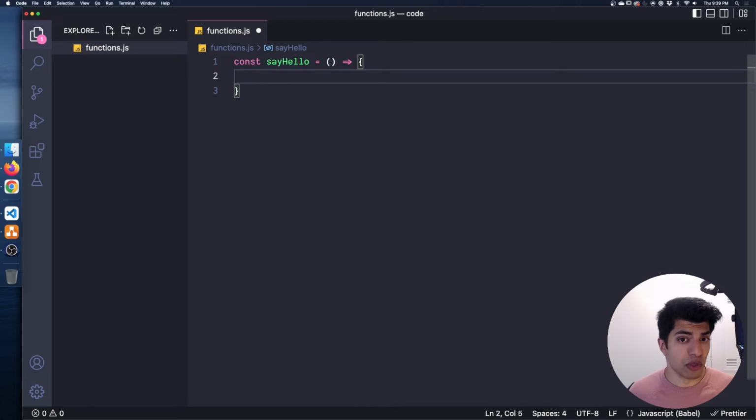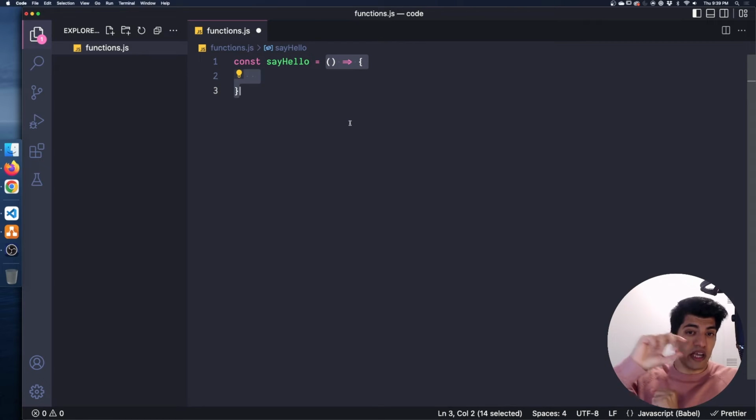And then I put some curly brackets right after, which denote the start of the function body and the end of the function body. So really the function part of this is this part right here: the parentheses, arrow, and then the open and close curly brackets. So in this case, we are saying create a function. It does nothing, an empty function. And then we're pointing the variable say hello at it.